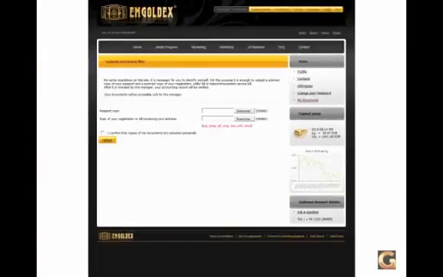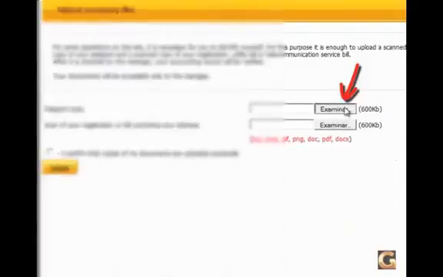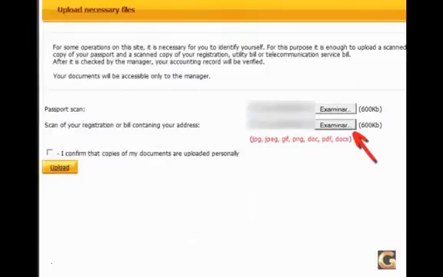Now you can see there are two fields available to select your documents and upload them. Click on Examine, select from your computer and send. Do the same for the second document. Then, confirm you have uploaded your documents yourself. Last, click on Upload.